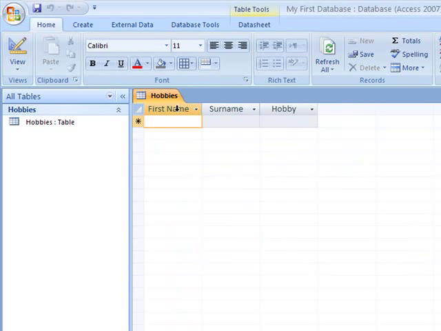It has the first name field. So that's a field name. That means it's the name for everything which is going to be in this column. And you have a surname and a hobby. And we're going to stop here. In the next video we'll add data.